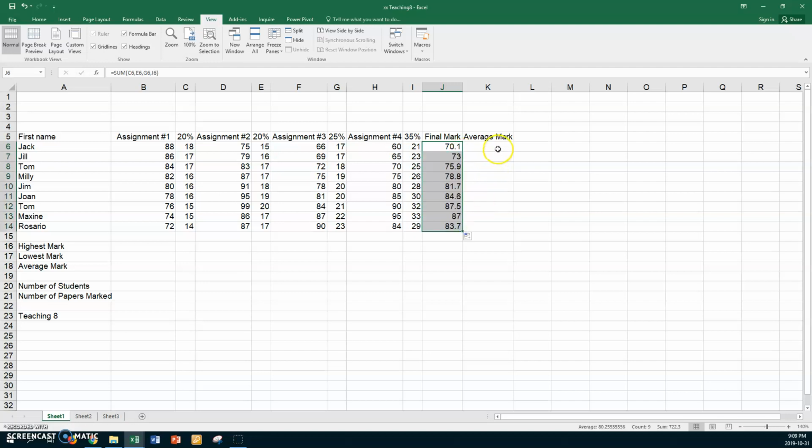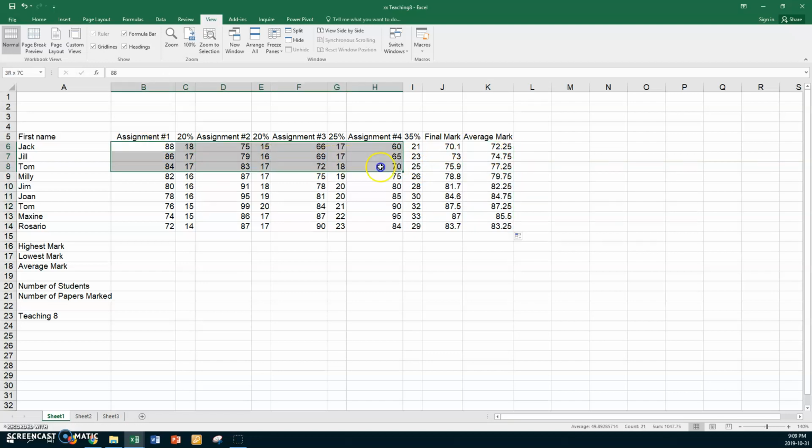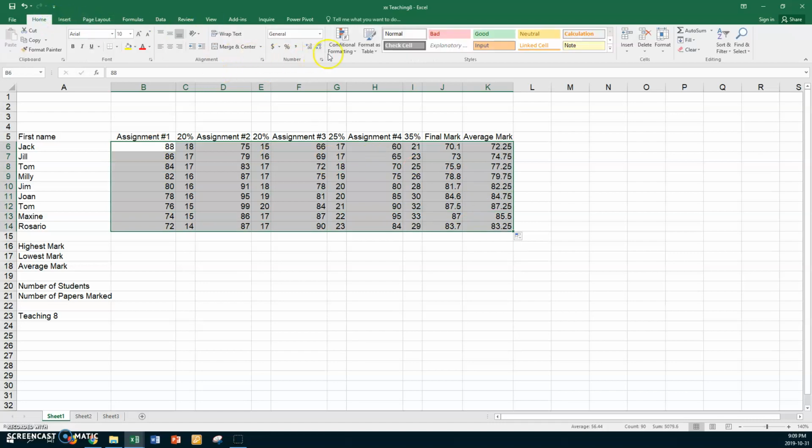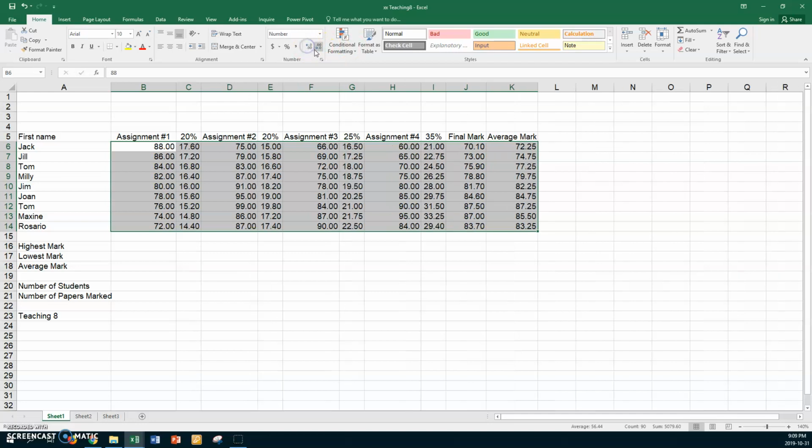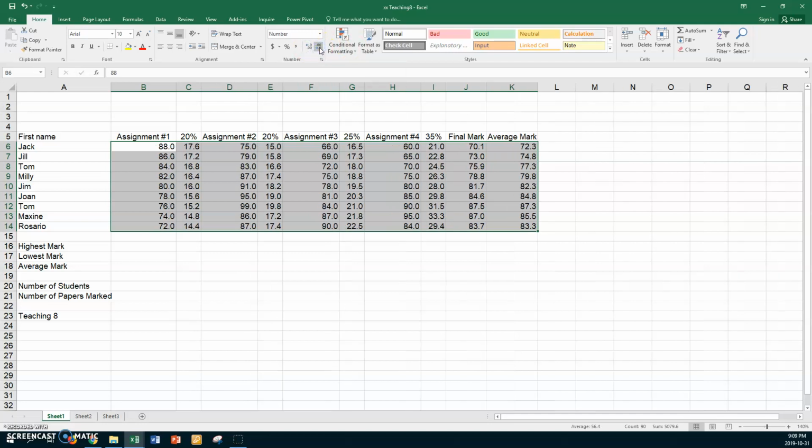The average mark would be equals average, open your parentheses, and this time you would take your real mark, 88, comma, 75, comma, 66, comma, 60, and press enter. Drag your fill handle down, and remember we've told you with marks, I want you to use one decimal place all the way to be consistent. So put in your one decimal place, and that'll be good.